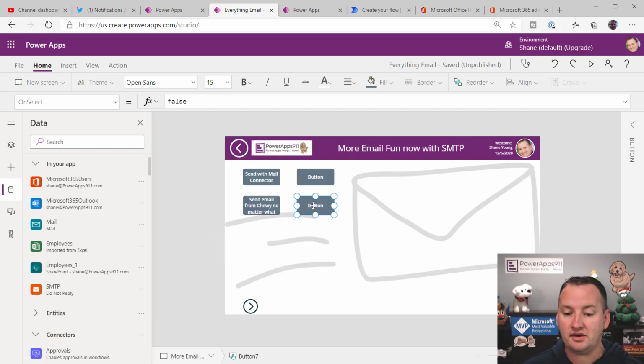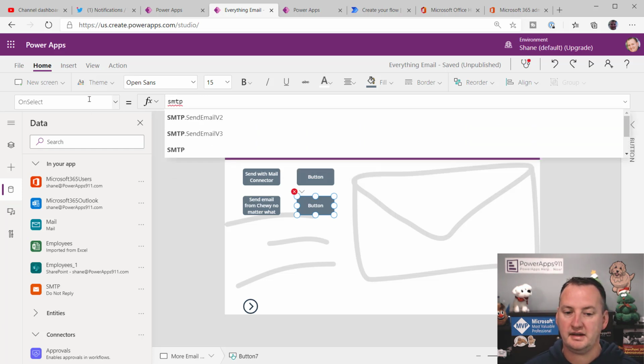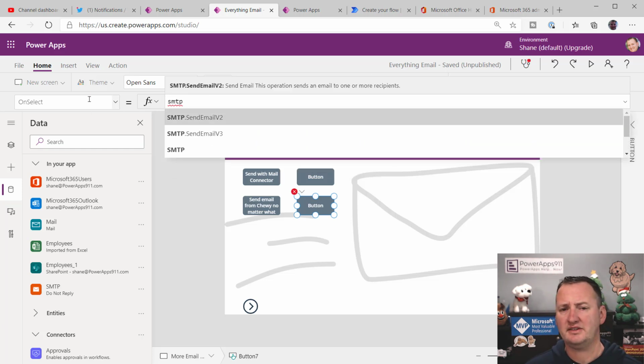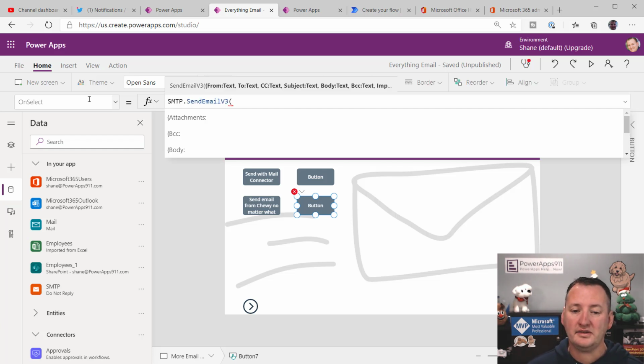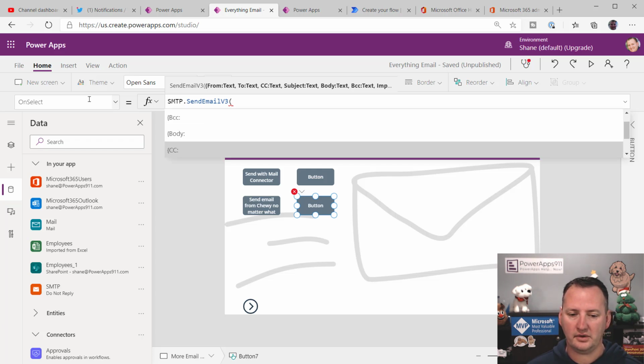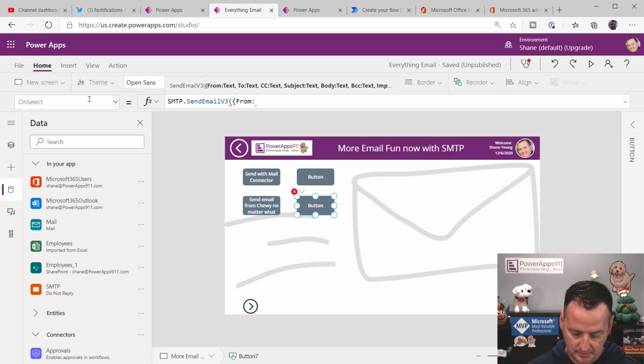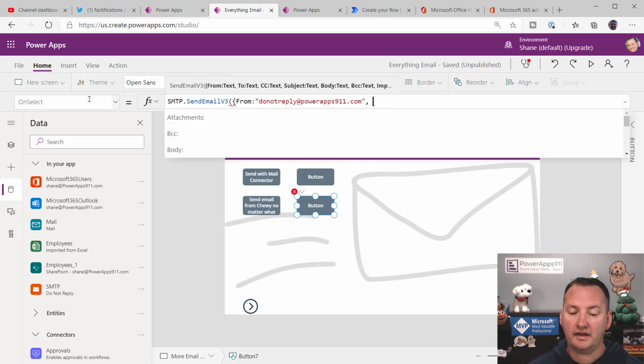So now that's in our app. And then on our OnSelect, we can say SMTP. And remember, send email V2, V3, I didn't even bother. Whatever the latest one is, I just started there. And then the first thing I like to do here is the from. So we're going to say from. And this is where you'd say do not reply at powerapps911.com.